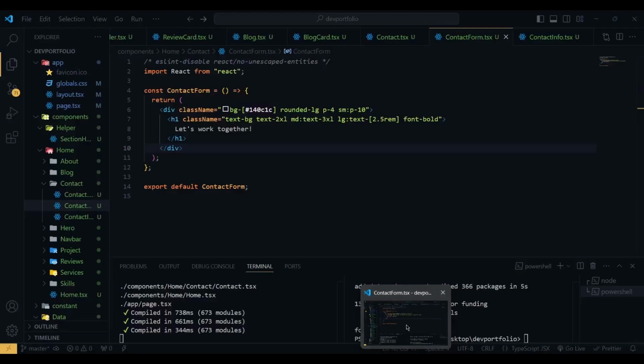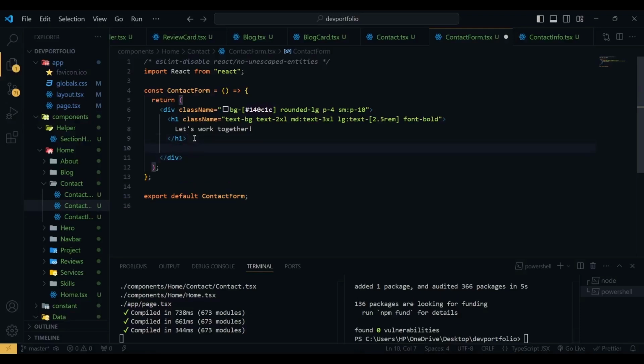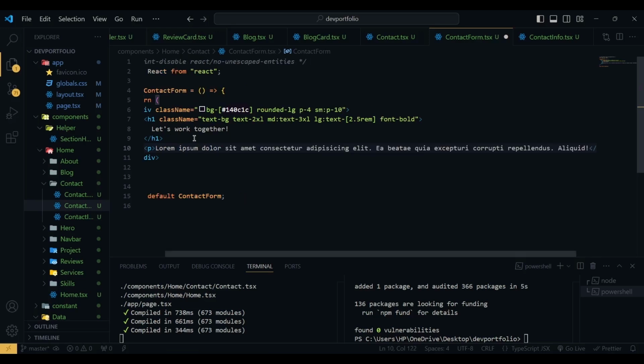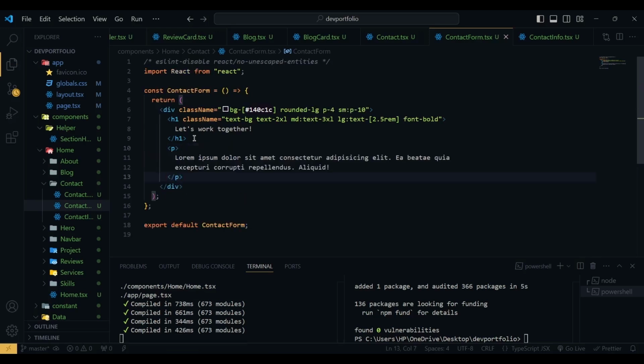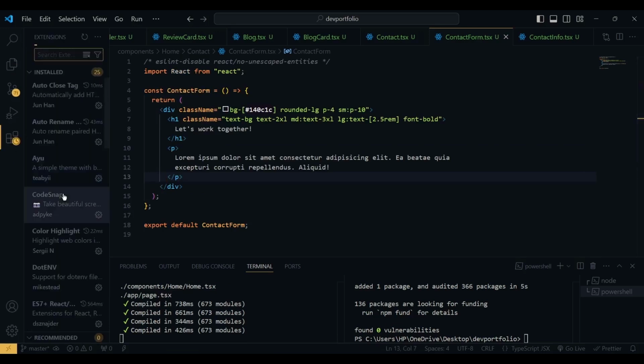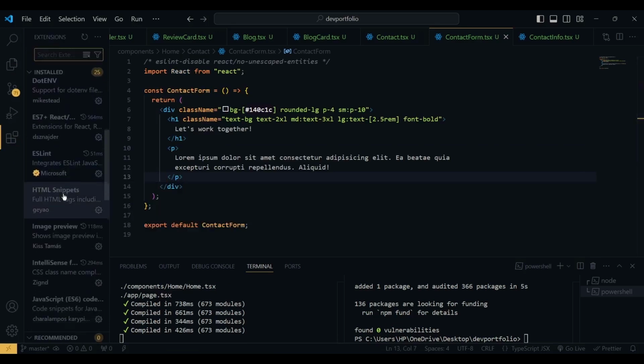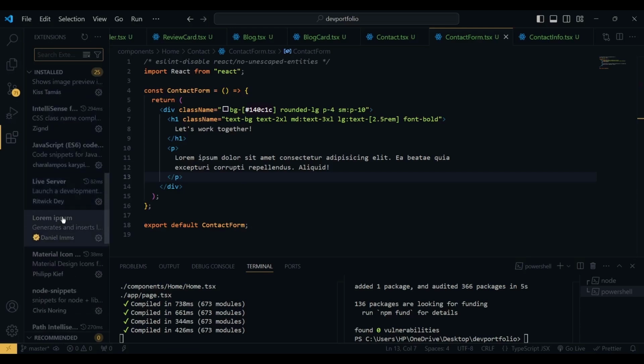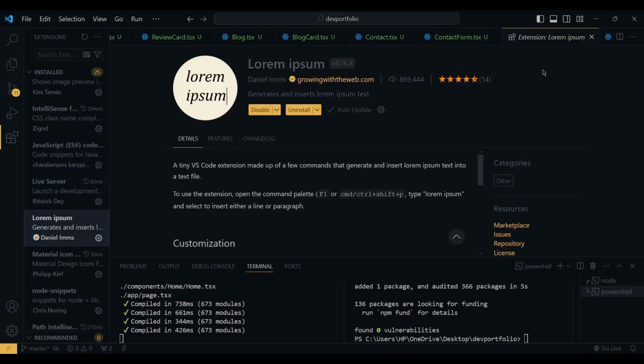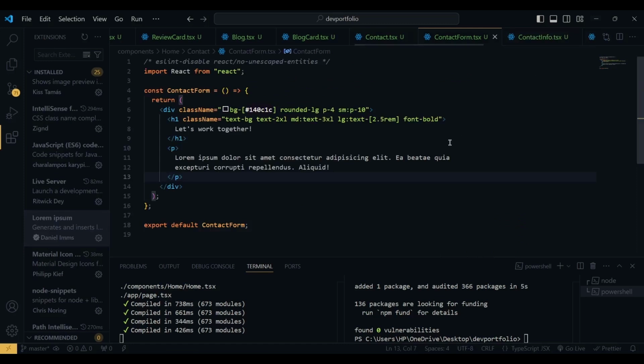So next what we have after the h1, we have a p tag with some random text. So I'm going to use lorem ipsum to generate some random text, and I'm going to use 15 here. If you want to generate random text, you need to install an extension. The extension is called this one, the lorem ipsum. This will generate random text for your website.